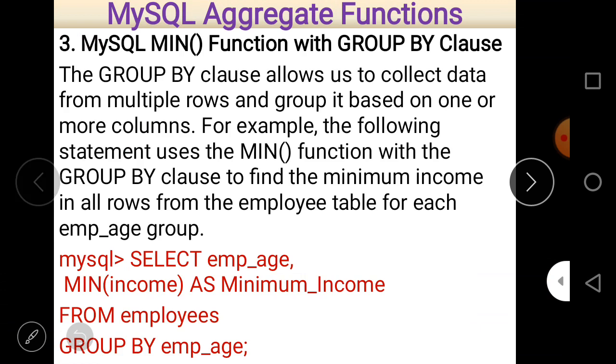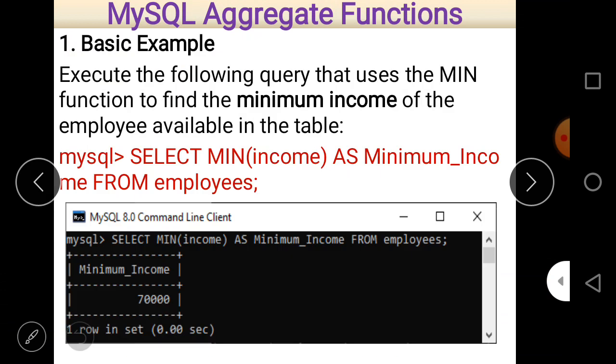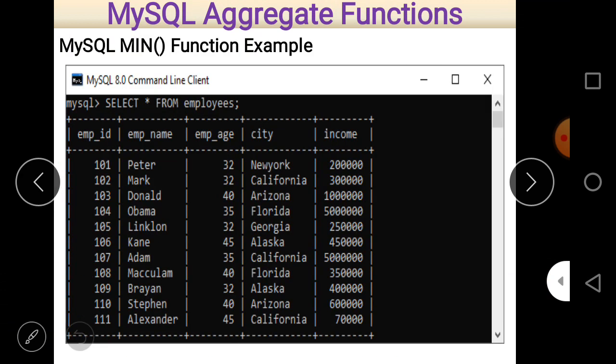So first of all let us check the original table. This is our original table, and you can see that there are repetitions of cities, isn't it? Yes, California appears two times, and Florida again appears two times. So group is made on the basis of city.